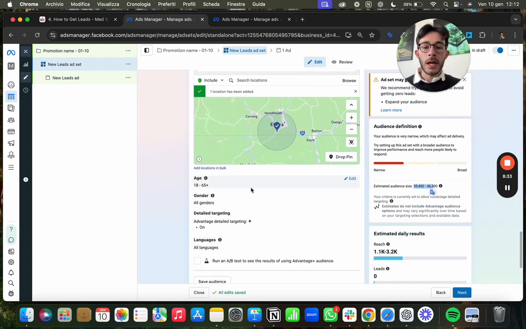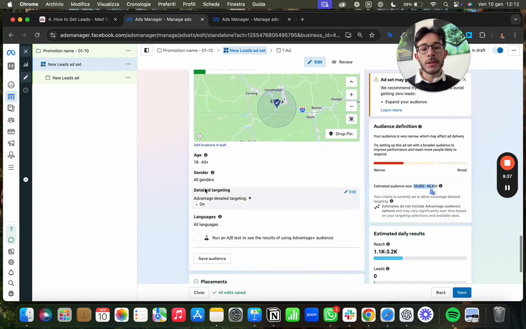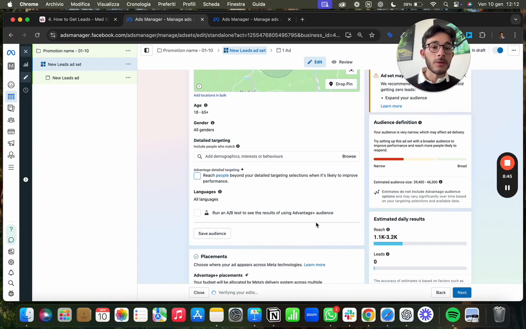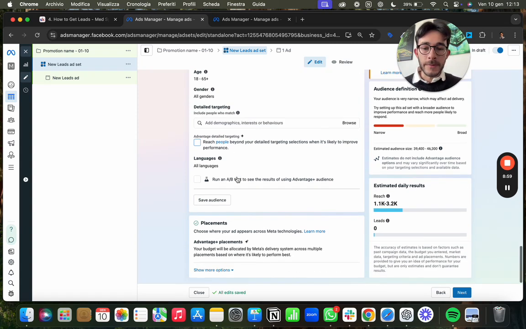So scroll down. I don't want you to edit any age, any gender. Instead, when it says detailed targeting and you see on, I want you to click edit and click off. This is why a lot of agencies are generating you very bad quality leads, because basically you're expanding your targeting to people that live very far, beyond your targeting.